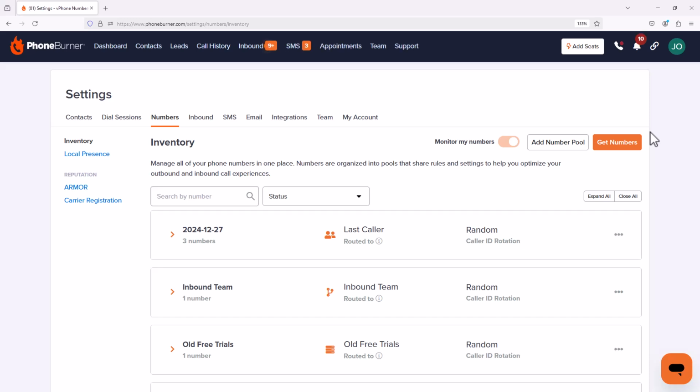This numbers inventory page does not include any phone numbers that you purchase or maintain outside of PhoneBurner, but you've added to your PhoneBurner caller ID library. This is strictly the numbers that you've purchased through PhoneBurner. And we break your inventory down into number pools. Here you'll see I've got several number pools.